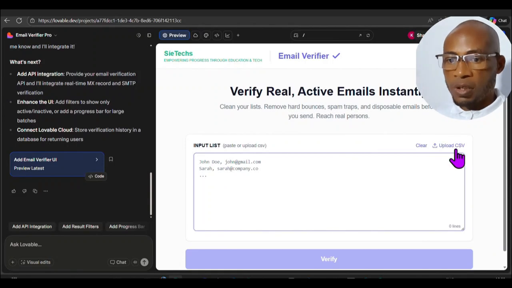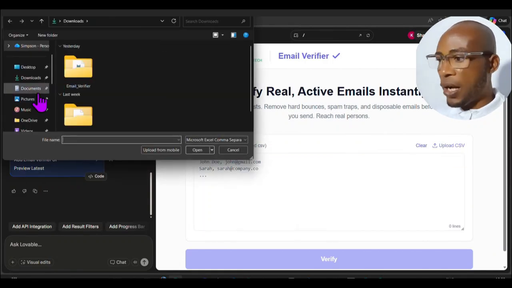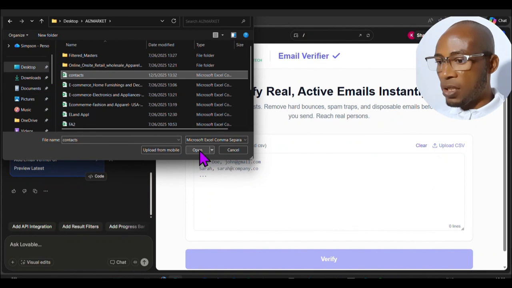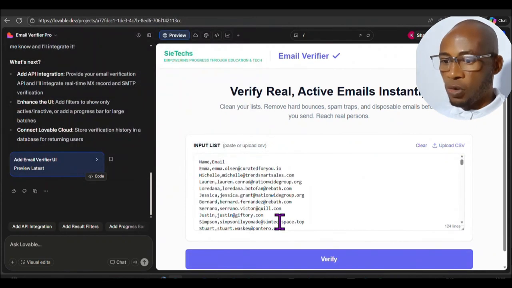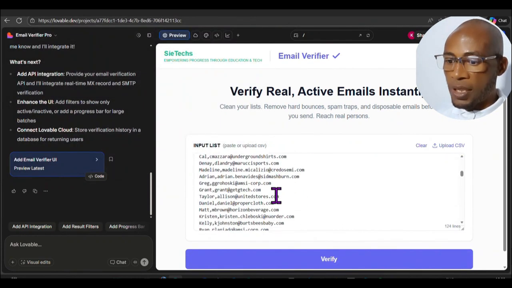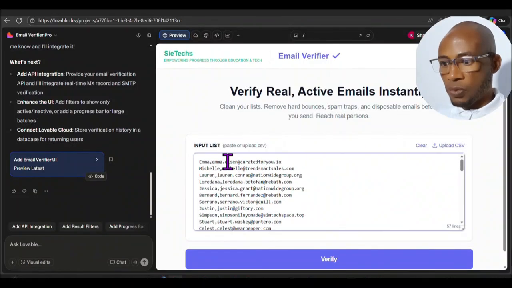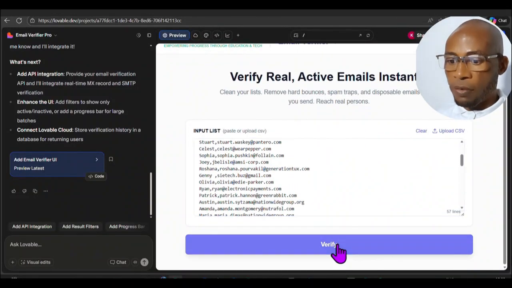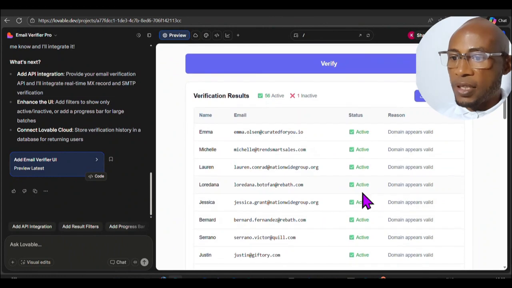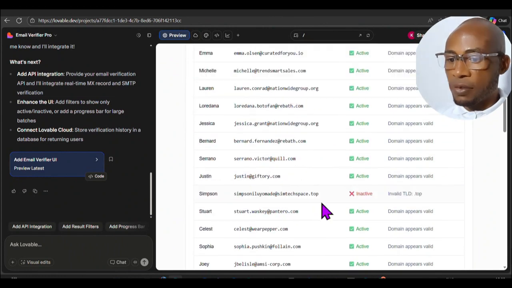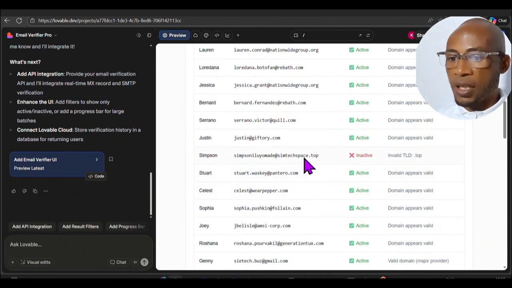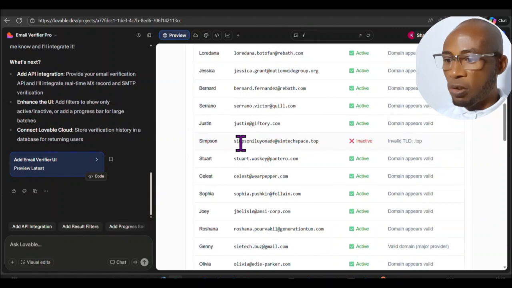Upload a file. There's a contact here. It contains emails and names. So now you can see everything is populated into the text field. Okay, so I'm now going to click on verify. Let's see what happens. You can see right here, only one is inactive, right? You can see that's the one inactive here. I intentionally included this particular one.